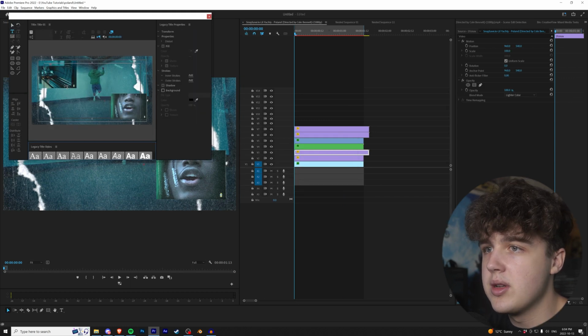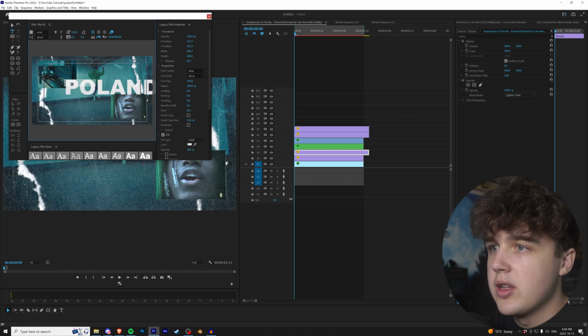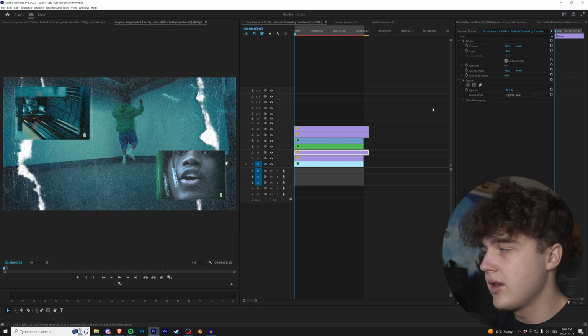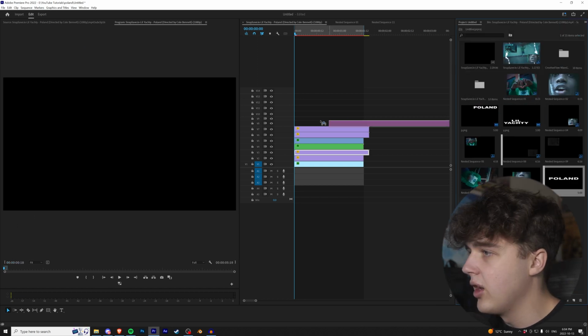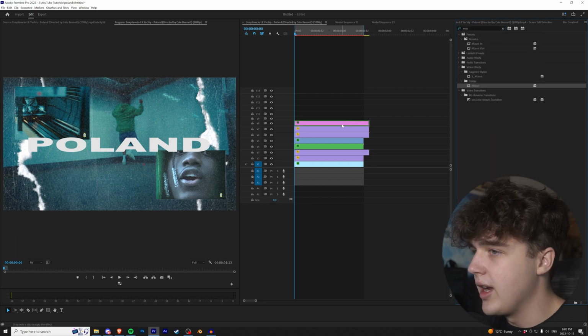Okay, and then we are going to type Poland, Control A to select all of them, and we're going to change it to Arial. Let's resize it, move it to the side, and then flatten it out like that and hit X. Then we're going to go to our project file and drag it on there. And then to get the text effect that Cole used on it, we're going to go and search mosaic, drag and drop it on there.